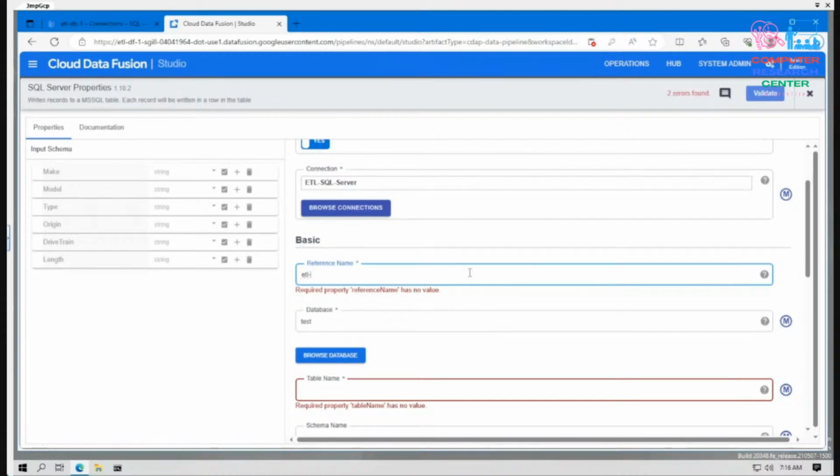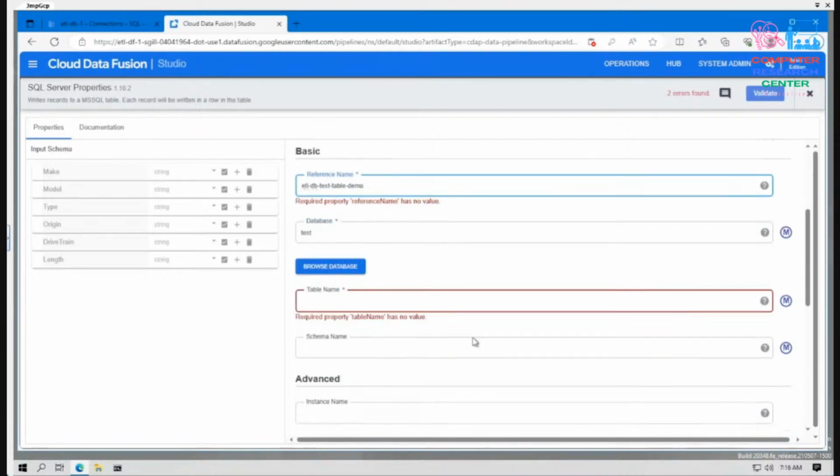server ETL, database, DB, test, table, whatever you can type, demo, that doesn't matter. I don't know where we will be using this stuff, right? So this is one, and the other thing is table name. Table name is demo, right? So we need to do this demo table, right?